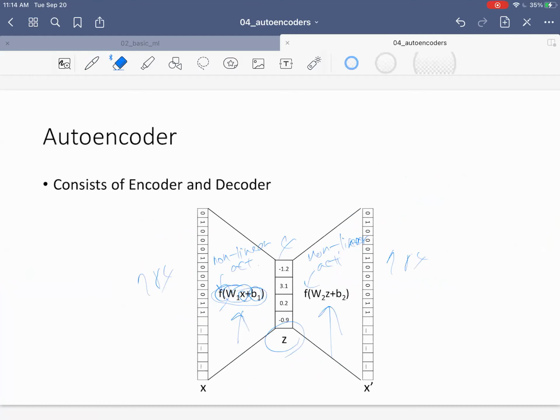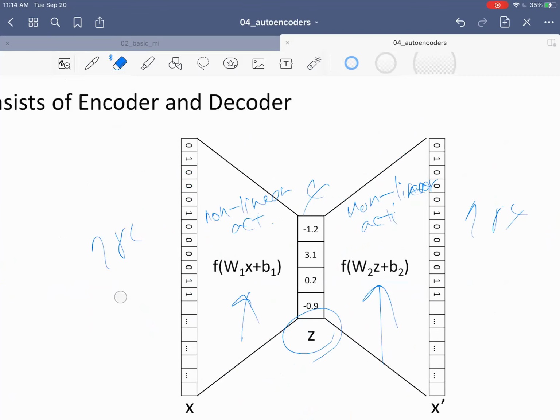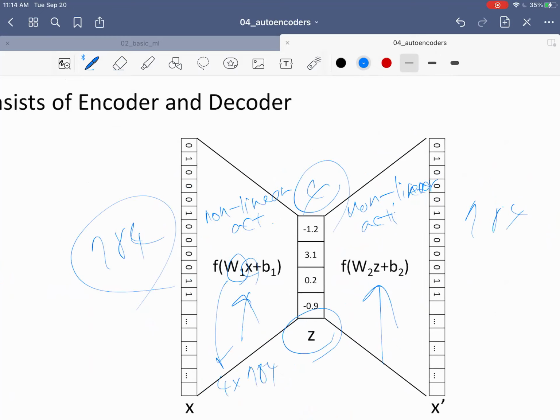And what we want to do is compress and decompress. So in order to do that, what needs to happen here? This is 784, this is 784, 784, this is four dimensions. So the size of your W1 should be what? Since X is being multiplied on the right side, it should be a 4 by 784 matrix. It should be a 4 by 784 matrix, so that when multiplied with the 784-dimensional x, you get a 4-dimensional output. So your W1 should be a horizontally long matrix.